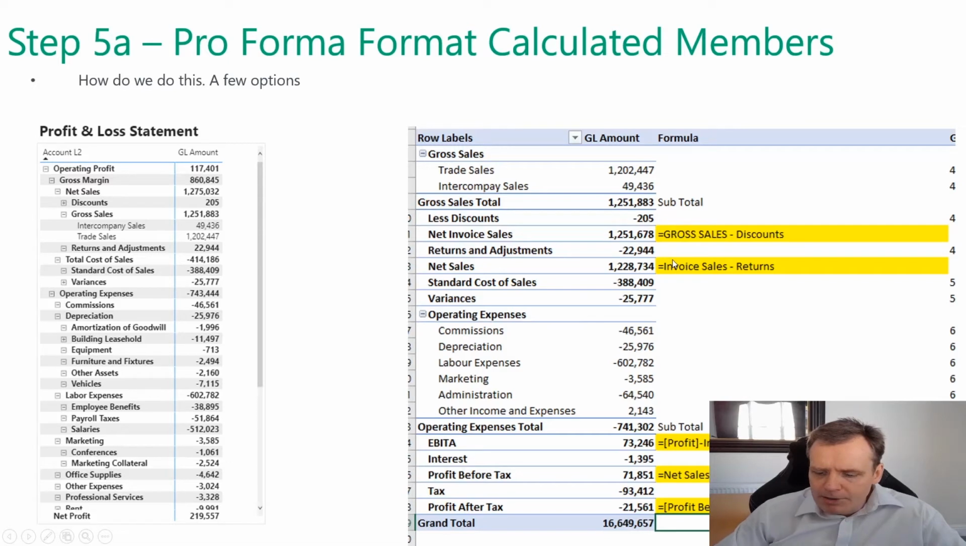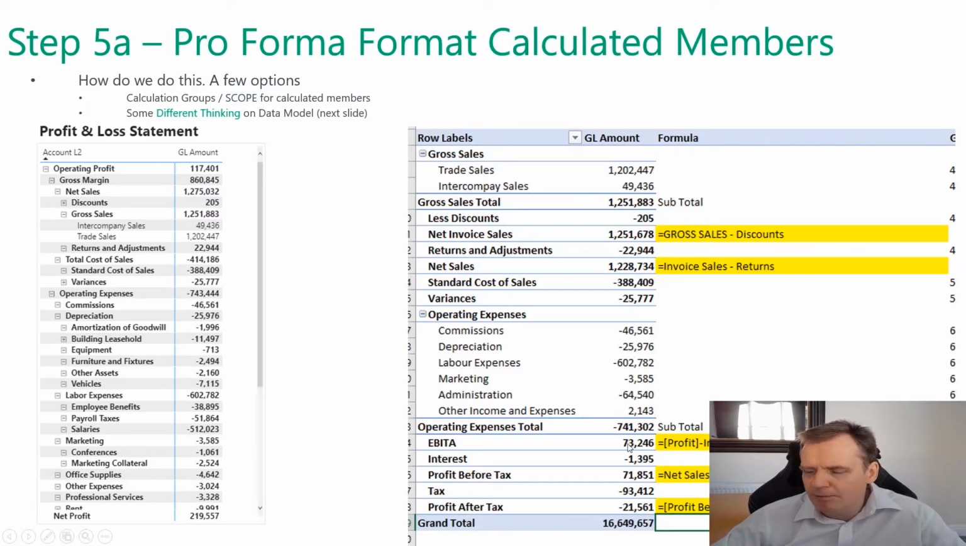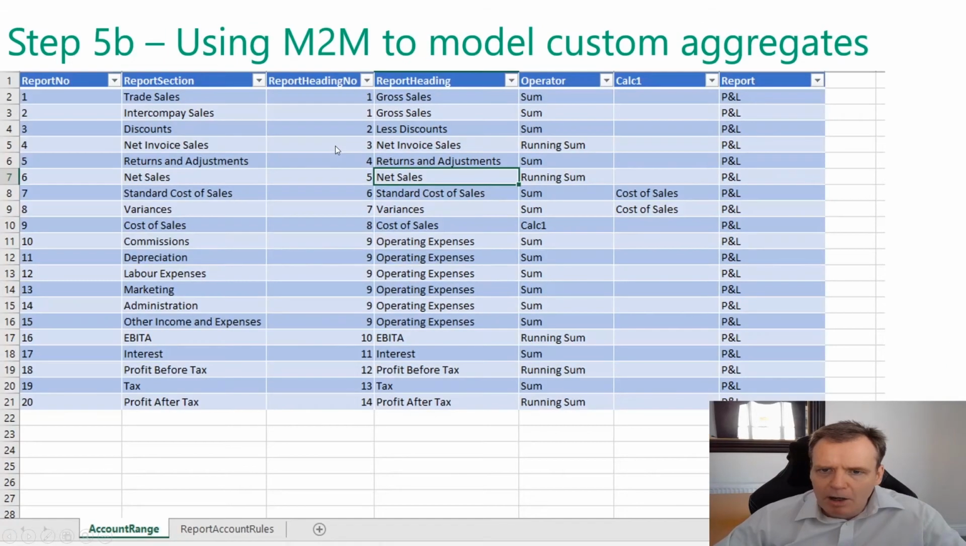Okay, so how do we do that, right? Well, there's a few different ways of doing it. You could, like in the MOLAP world, you would have used scoped assignments to have calculated members that have special formulas, right? There is an equivalent in DAX of the calculation groups. You could have a crack of doing it that way, but you'd get some pretty nasty DAX, right? So I tend to do it by some different thinking, by trying to resolve this type of complexity from a data modeling approach.